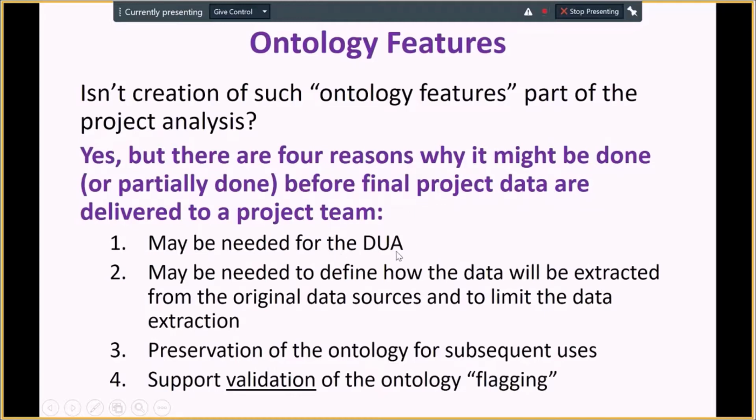One is you may need part of this in the data use agreement. You may have to specifically say what codes you want. Most organizations are not just going to say, okay, give me all your data. They're not going to do that. You have to put some delimiters on it. And so you may need to do some of this figuring out these features in order to be able to tell them what data you want. I'll come back to this in a second.